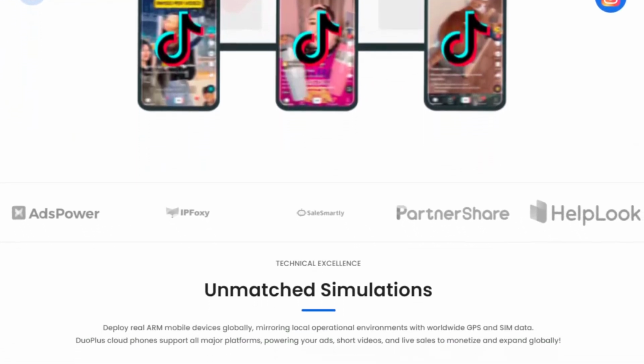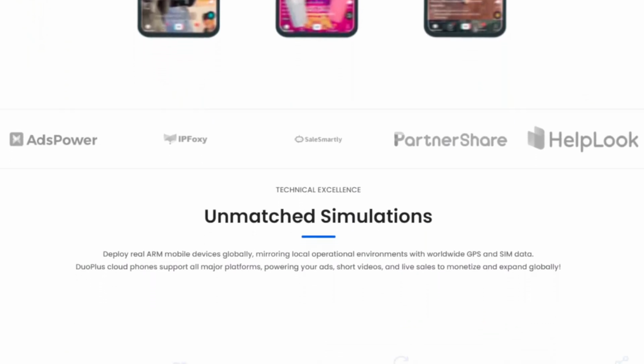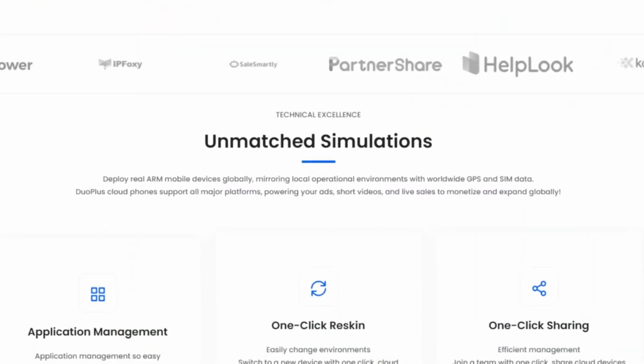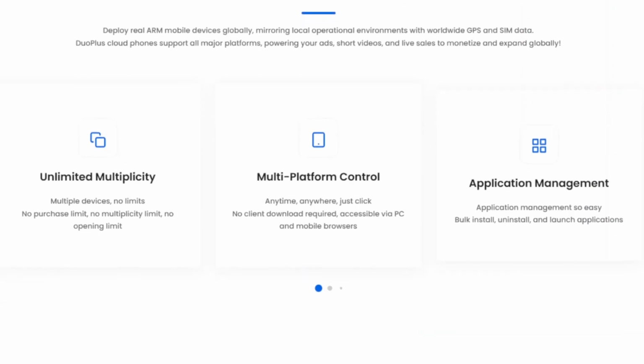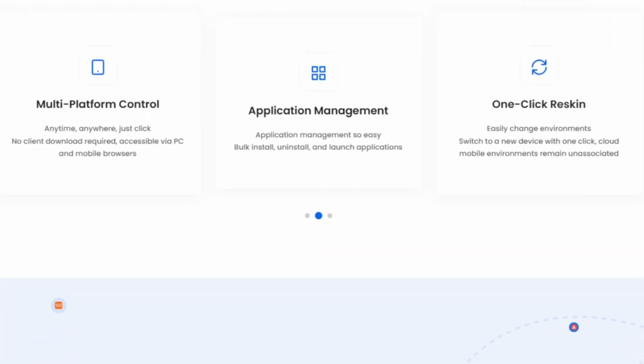It has highly realistic simulation and can simulate language, location, SIM card, and base station information based on the configured proxy IP, achieving a higher level of simulation than other competitors. And this by far is my favorite feature, because you can actually get a phone number of any country as well as the mobile carrier. And this usually comes in handy, especially if you are required to submit a mobile number when you're creating an account for a certain website.